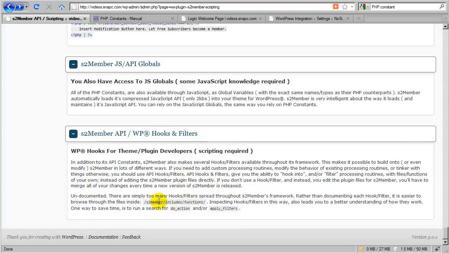Okay? Now, you can search inside of your s2Member directory under Includes, Functions, and all of the files that make up the hooks and the filters and the functions of s2Member are located in this directory. And to save some time, you can search for do_action or apply_filters, and that will give you a broad look at all of the actions and filters that are available within s2Member, and also the variables that are passed through some of these actions and filters.